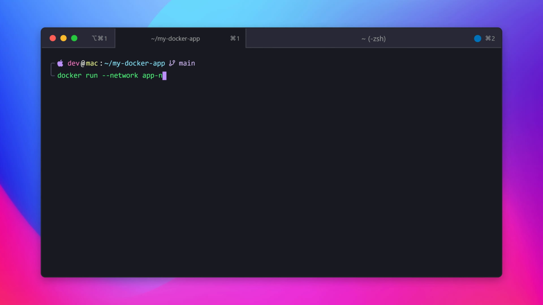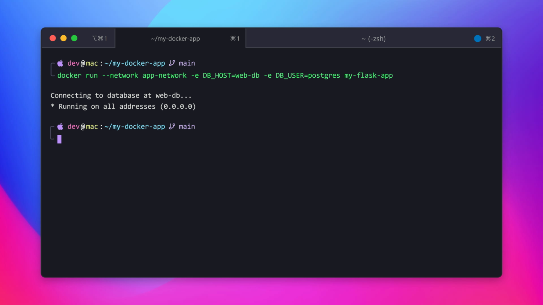When running our app, we pass environment variables using the -e flag. This sets DB_HOST to webdb, allowing our app to connect to the database container. Environment variables are a powerful way to configure applications dynamically, making them adaptable to different environments without code changes.